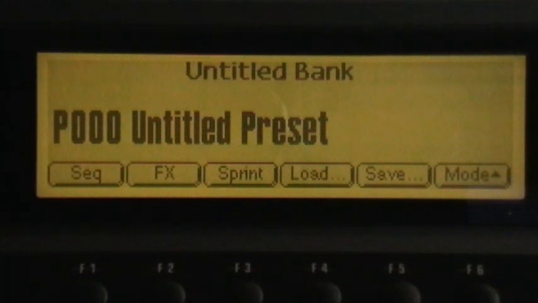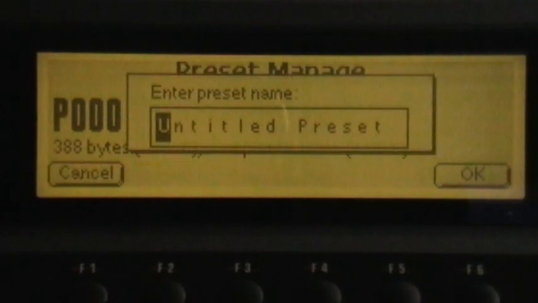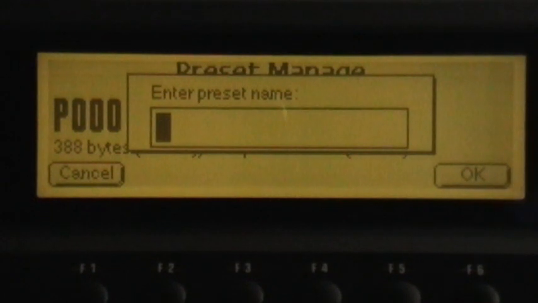Now, the advice is to name the preset first before you start sampling, and the name you use will then be a prefix for all the sample names. So we'll click preset manage, name, and in this case we're going to try the microKORG A11 preset. So we'll name it MK A11.